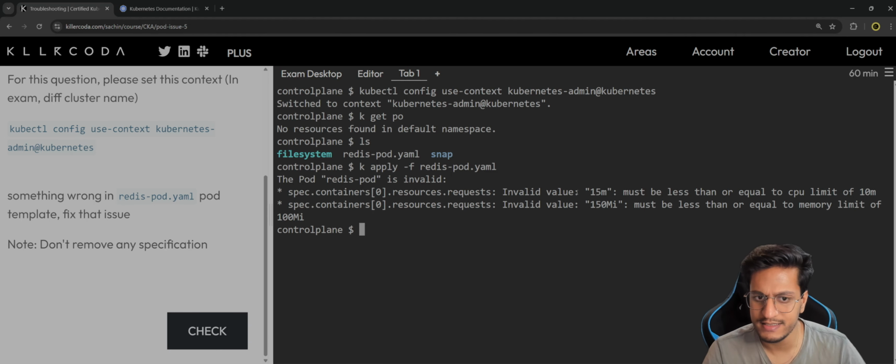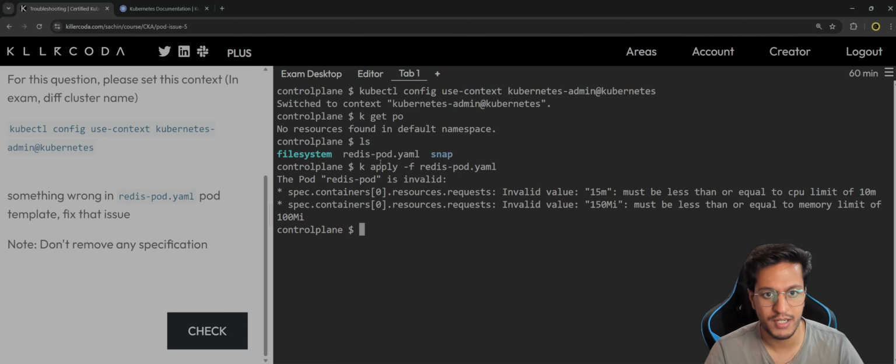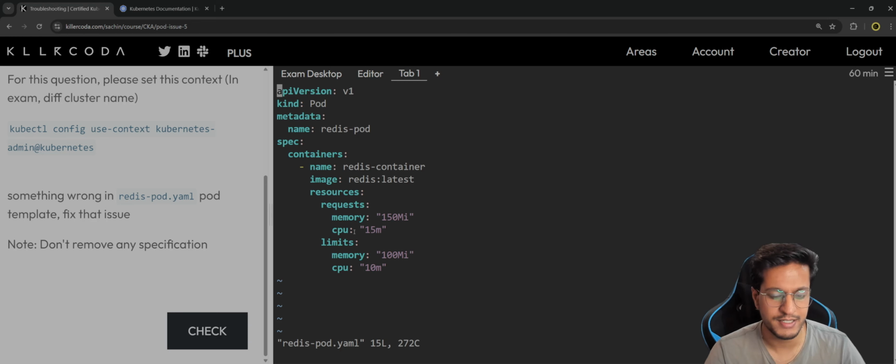So what it's saying is resource request invalid value 15m must be less than or equal to the CPU limit of 10m. And here again it's saying, okay, so there's a limit issue, right? So as you can see, when I applied it, it already gave me the hint on what's going wrong over here. So that's why you should try to apply the file right away, just to get an idea on what's going on.